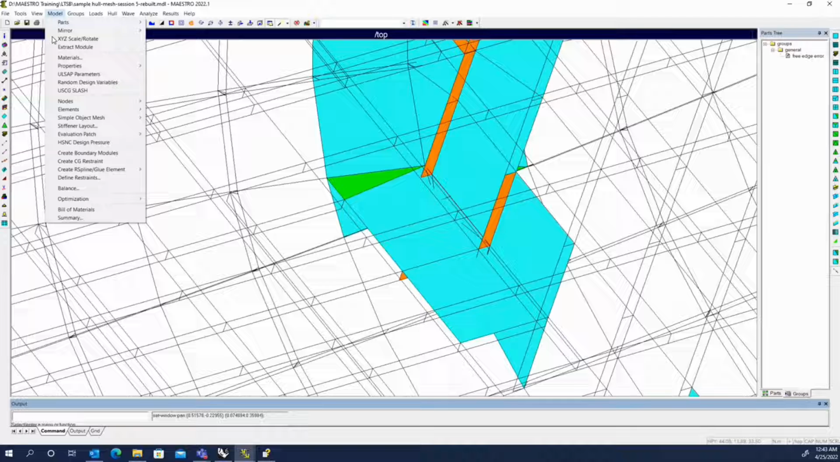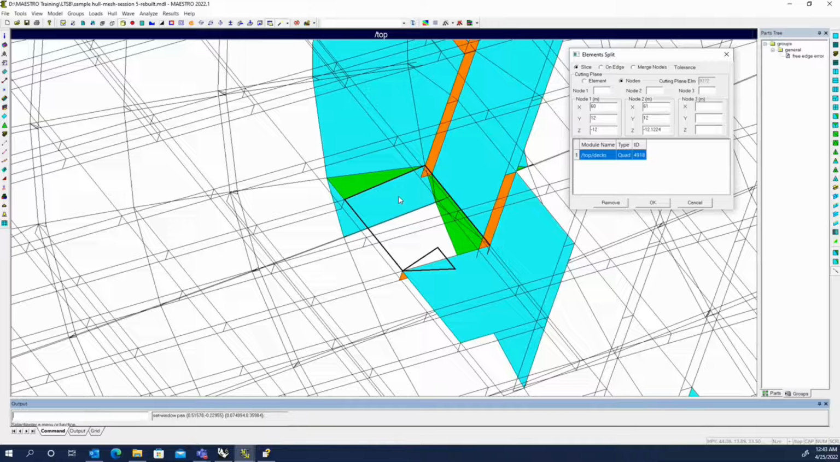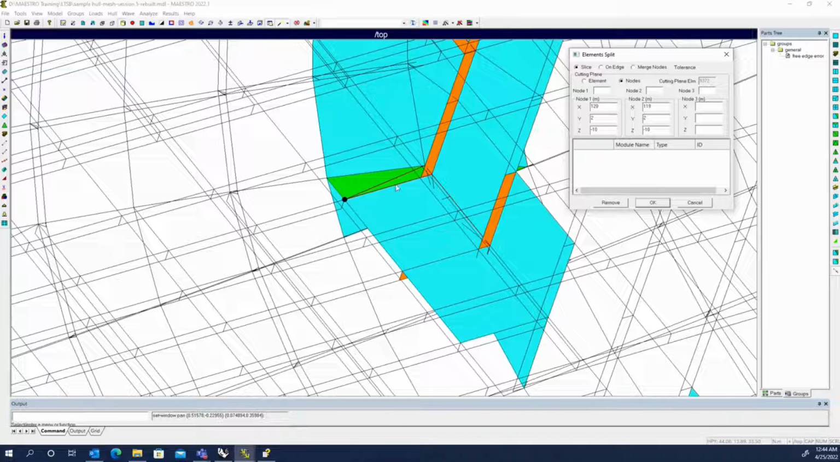You can use the elements split dialog, and we want to split that quad, and we'll use the nodes again, and we'll go from that node to that node, split it. And now we have two tris over there that we're going to want to merge back together. So we'll make this our current part and use the merge command. Now I didn't get the double click quite right there, so I'm going to turn that off and turn it back on and try again. That time it worked. I clicked a little too quickly the first time.